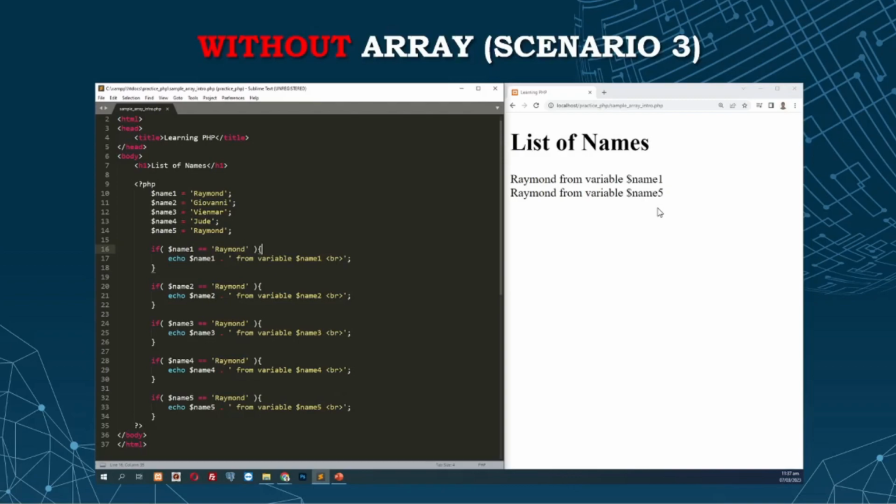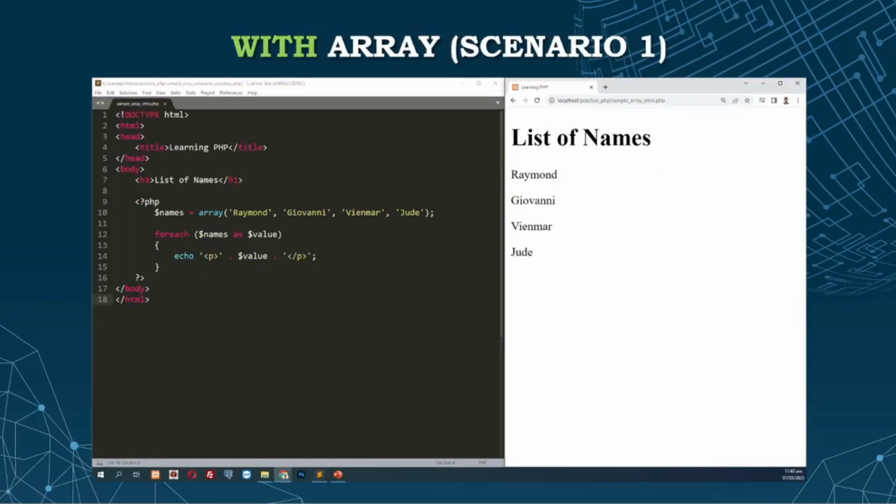Okay? So just like I said kanina, what if hindi lang po 5? There are hundreds, 200, even 1,000, or many more. Kung gagawin natin yan, mahihirapan talaga tayo. Okay, so what is the best approach? Of course, we are going to create an array.